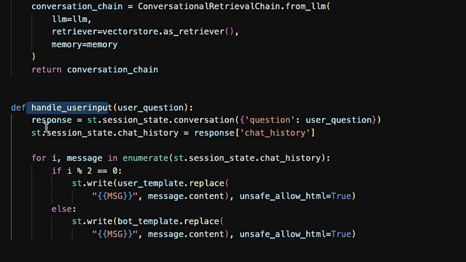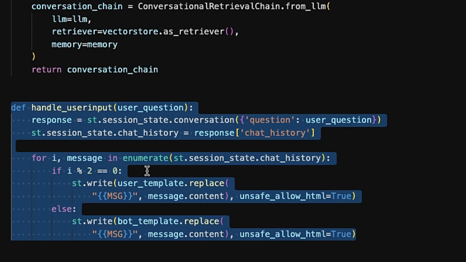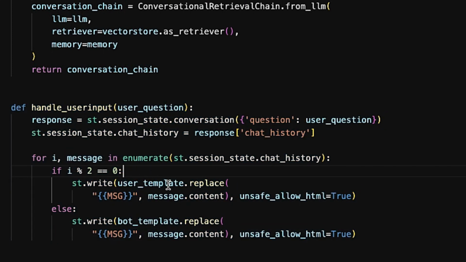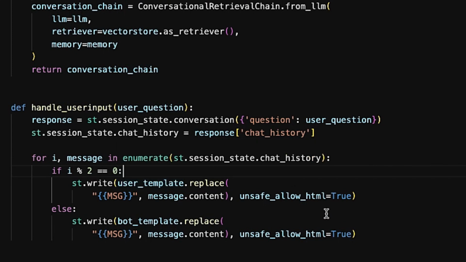The handleUserInput function takes a user's question as input and processes it through the conversation chain. It retrieves the AI response and updates the chat history. The function then iterates over the chat history, alternating between user messages and bot responses. It uses HTML templates to display the messages in the Streamlit interface, ensuring a clean and user-friendly chat experience.